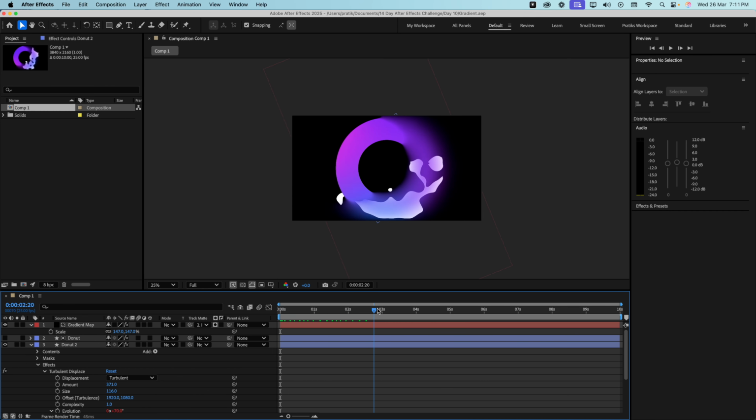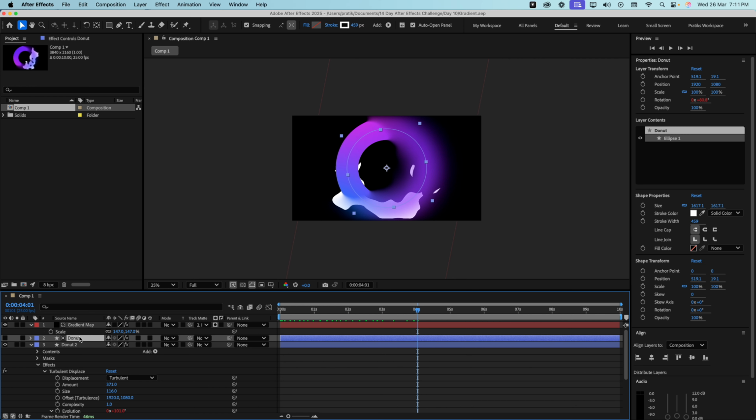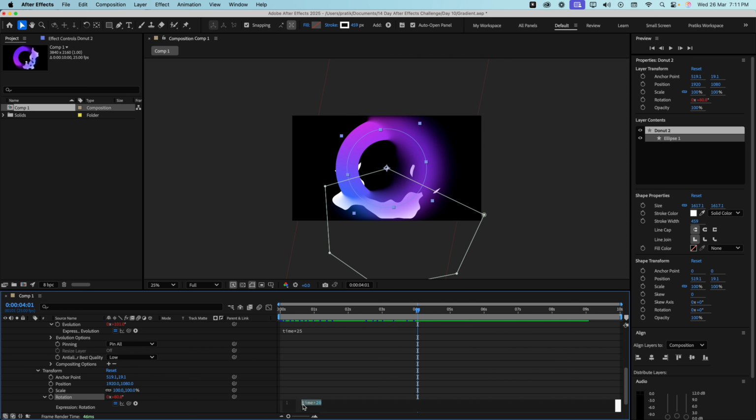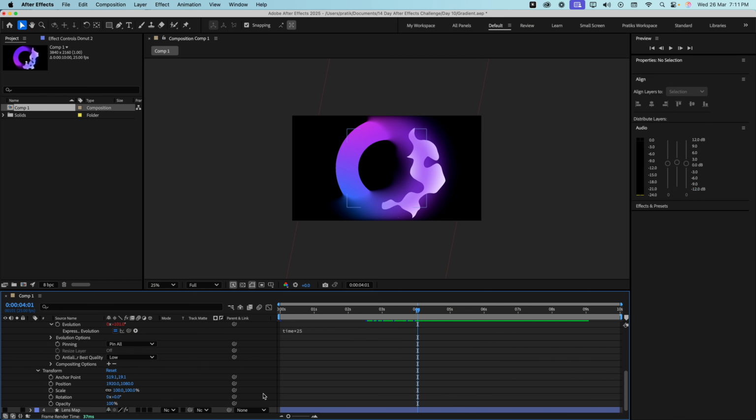Next, if you see this, right now, this one is rotating. The reason being, over here in the donut, we had added an expression in rotation. So we can quickly go over here in transform, just open this, double click over here and just delete it.